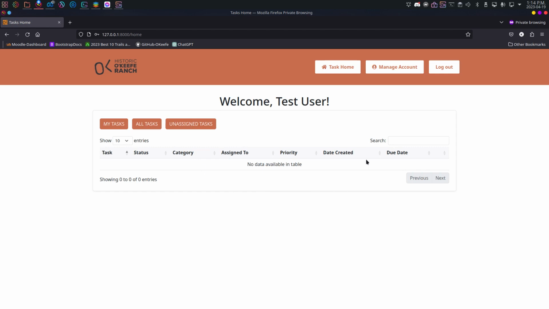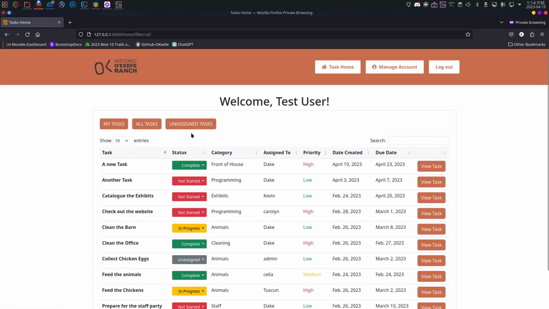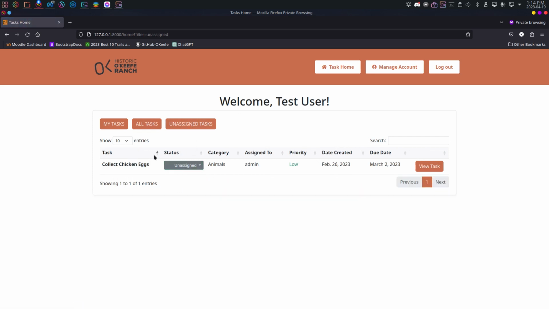Because this is a staff account, or a regular account, it doesn't have access to completed tasks and repeating tasks, and it also doesn't have access to creating a task. Because the user doesn't have any tasks assigned to them, it'll be empty here because the default for test user is my tasks, but they can always click on all tasks and be able to see everything there, and they're also able to click on unassigned tasks.